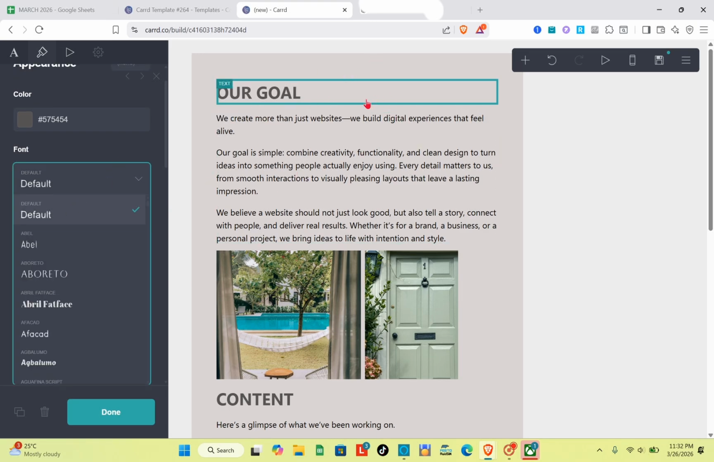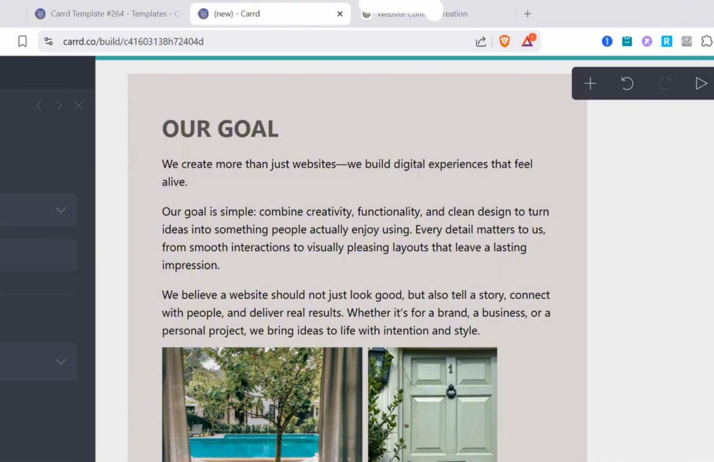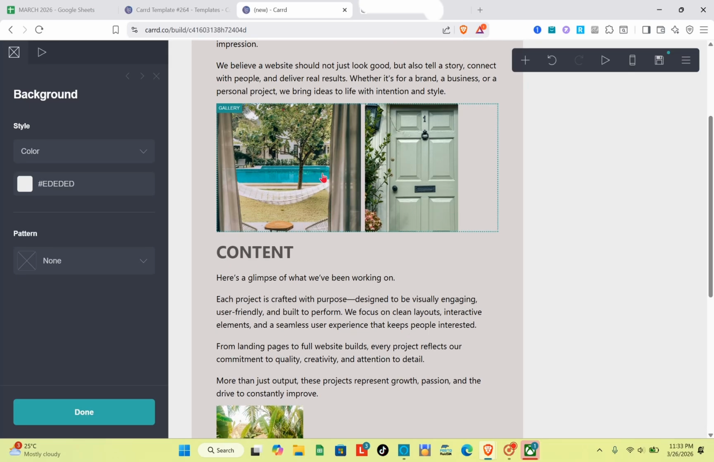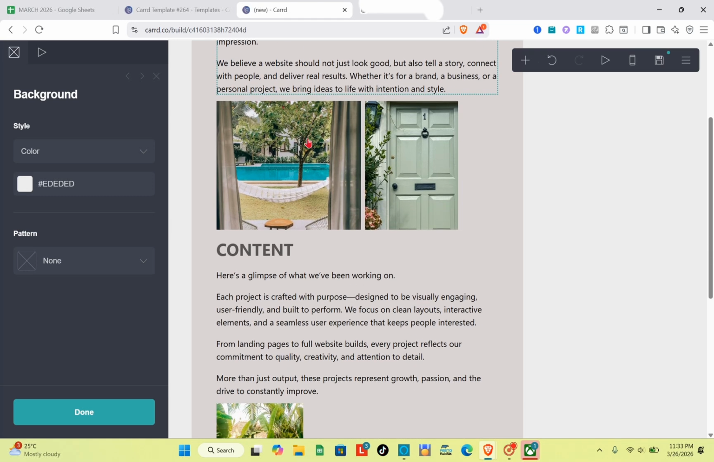This is our intro section. We've used the default one, but you can choose your own. And then we added a gallery here. So this is our intro for our website.